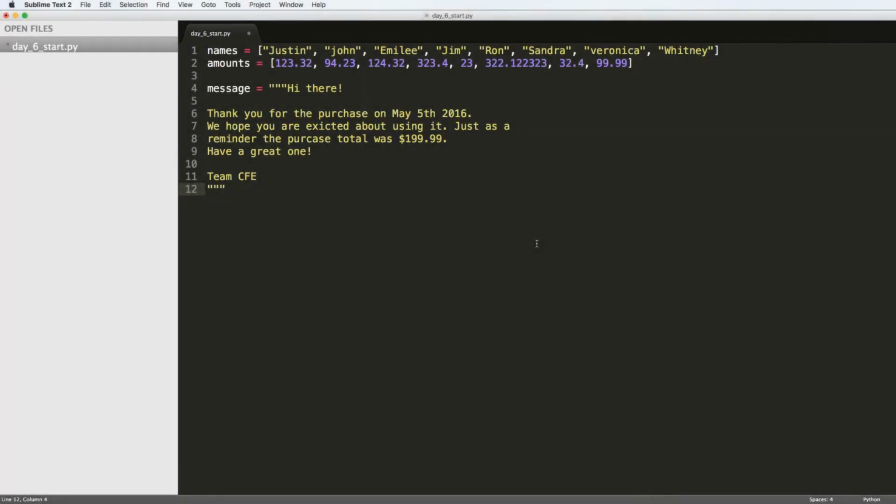Now it's time to put this all together. What we have here is a starting point. Of course, you're going to want to get this on GitHub unless you want to copy the whole thing. This is what we're starting with. We're starting with some names, some amounts, and a message, right?